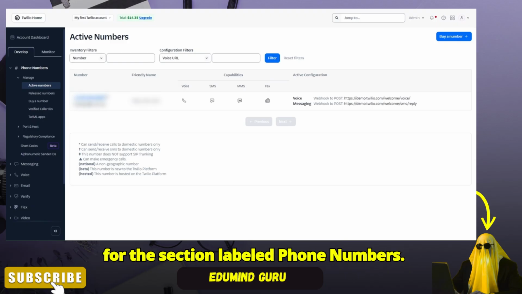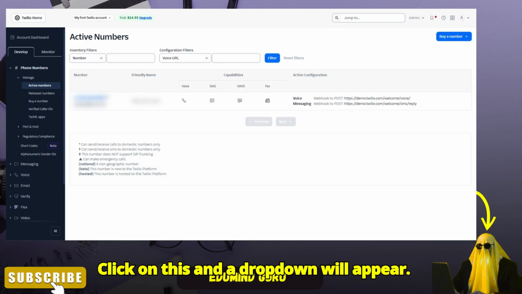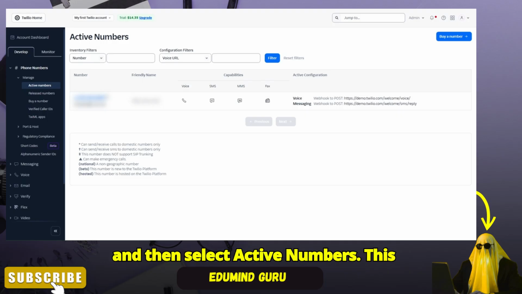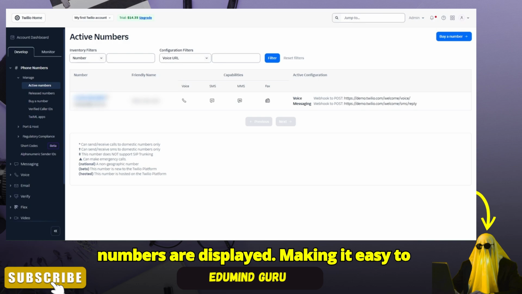You're going to look for the section labeled Phone Numbers. Click on this, and a drop-down will appear. From there, we want to navigate to Manage, and then select Active Numbers. This section is where all your active phone numbers are displayed, making it easy to modify the settings for each one.